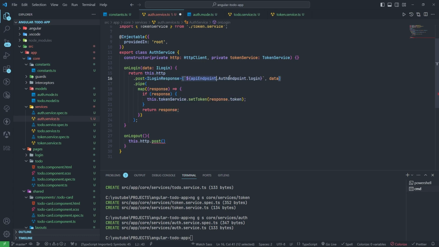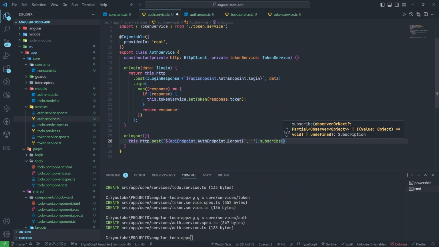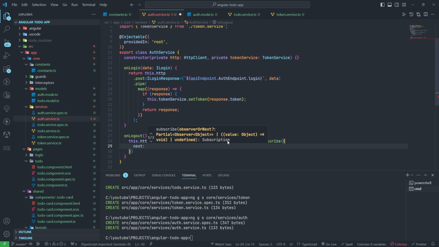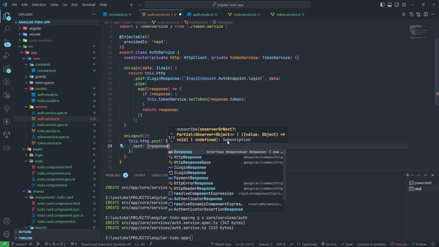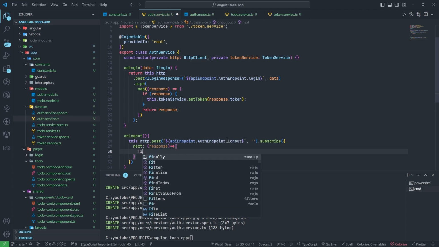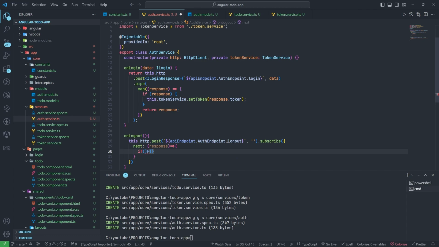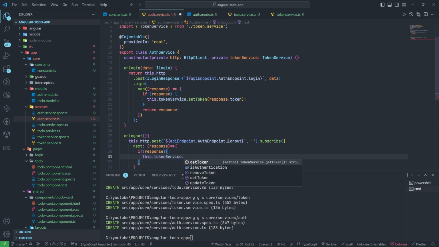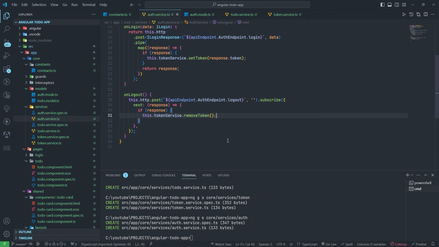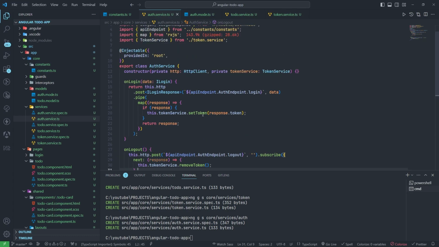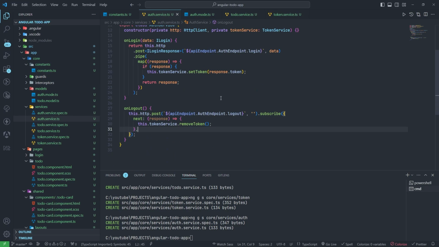For the logout, on logout, this.http.post, and I think I need to add this one, but logout only. That will be null or blank, we can pass. Nothing we need to pass. In the subscribe, what I am adding next, response. After getting a response, if nothing goes wrong and we receive a response from the backend, then what we need to do is remove the token. Response, this token service remove token. Okay, this is fine. And also we don't need to use this one like this, but we can do it like this. This is also fine, right? Okay, so both methods we have created.